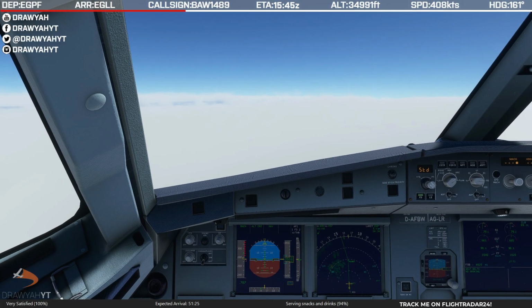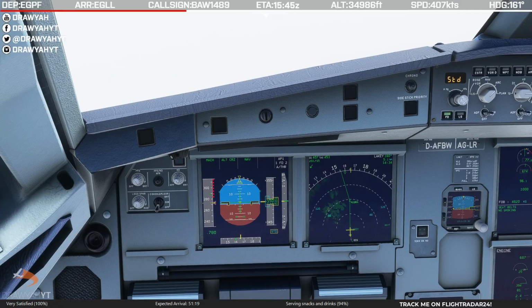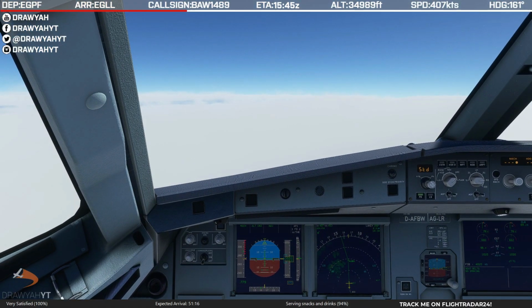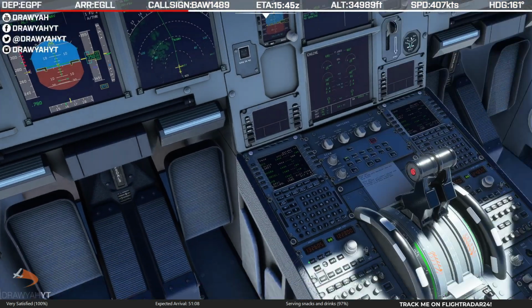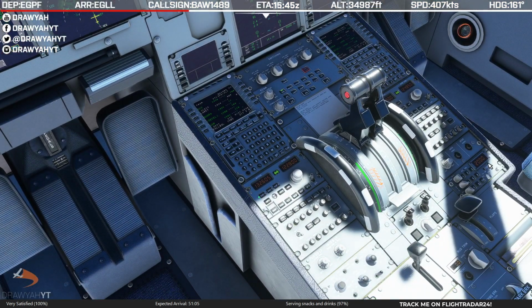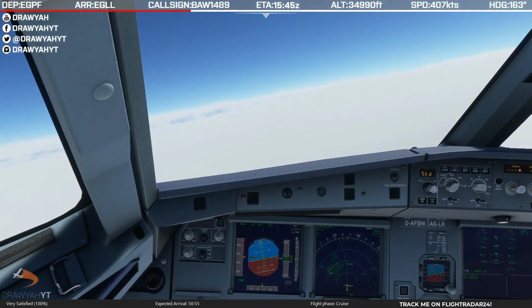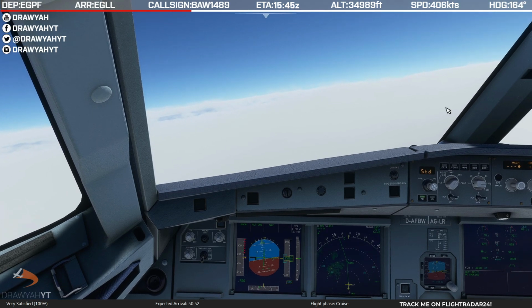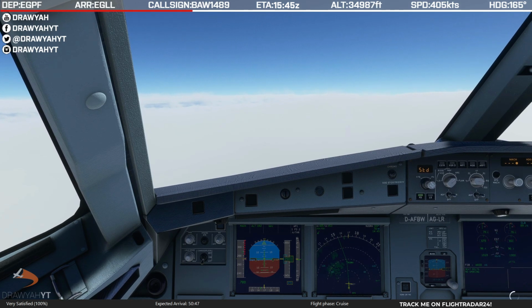Hello there, London Control. This is Speedbird 1489 at flight level 350, inbound Nugra. Speedbird 1489, hello, London. Squawk 4370. Squawk 4370 for Speedbird 1489. Right, 4370. Speedbird 1489, Nugra 1 Hotel arrival. Nugra 1 Hotel arrival for Speedbird 1489.